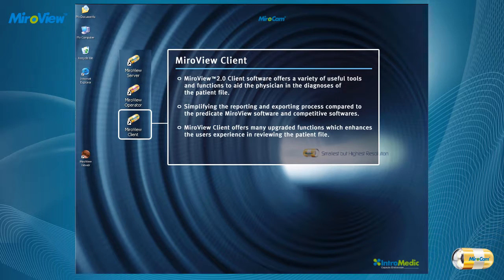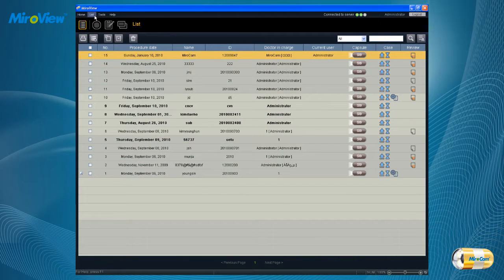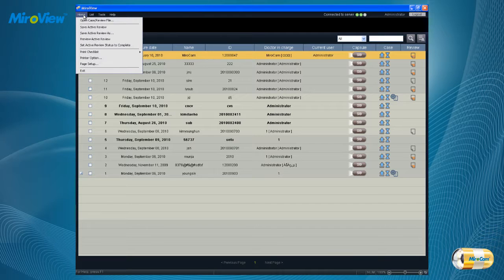MiroView 2.0 client software offers a variety of useful tools and functions to aid the physician in the diagnosis of the patient file, simplifying the reporting and exporting process compared to the predicate MiroView software and competitive software. MiroView Client offers many upgraded functions, which enhance the user's experience in reviewing the patient file. To diagnose the patient file, log on to MiroView Client, and the user will be taken to the list mode, where the list of patients will be sorted in a pre-selected order.